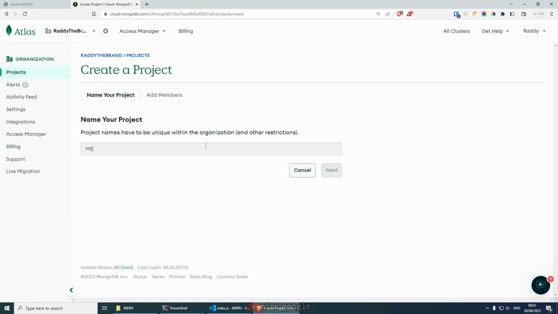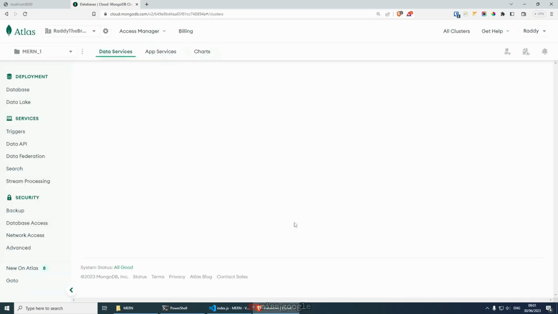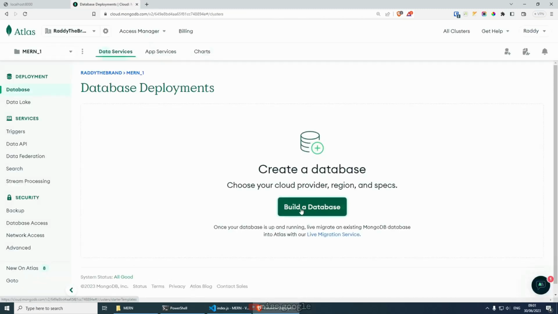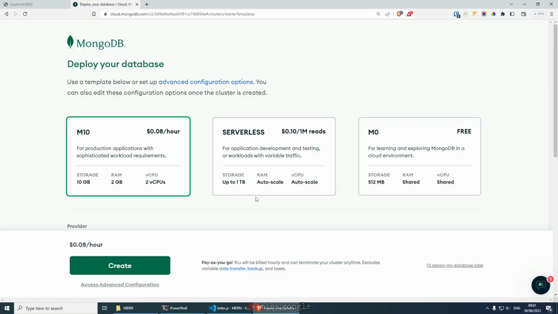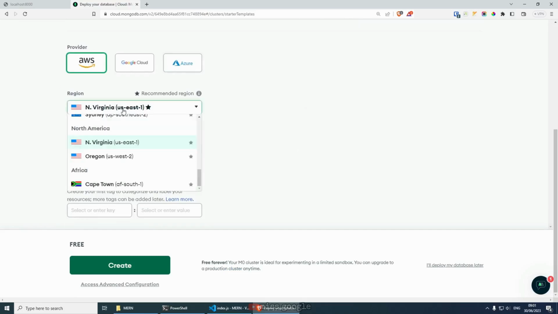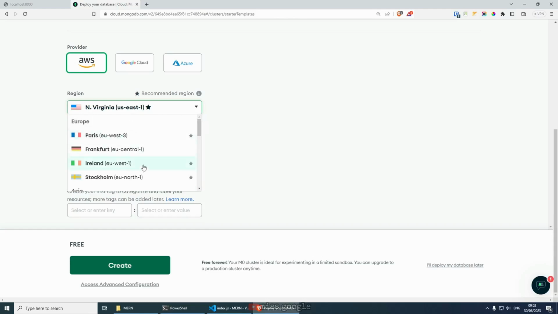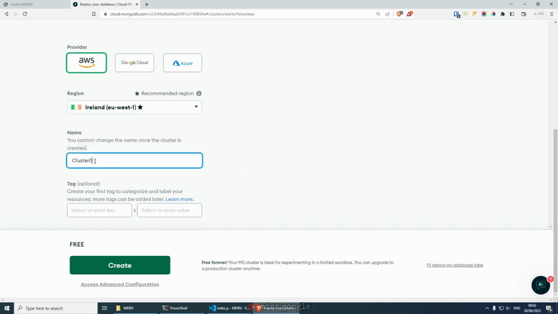Let's call this one MERN_1 because I've already got a MERN project, and I'm going to click next. From here, we need to select a project owner, which is going to be me. And we need to build a database. Now we can choose where we want to deploy our database, and I'm going to choose the M0 cluster here. Scroll down. I'm going to leave this as default to AWS, but you can choose whatever you wish. And then I'm going to change the region to be the closest to me. So in this case, maybe I can use Ireland. And for the name, I'm going to leave it as default, but feel free to change this, and then click create.